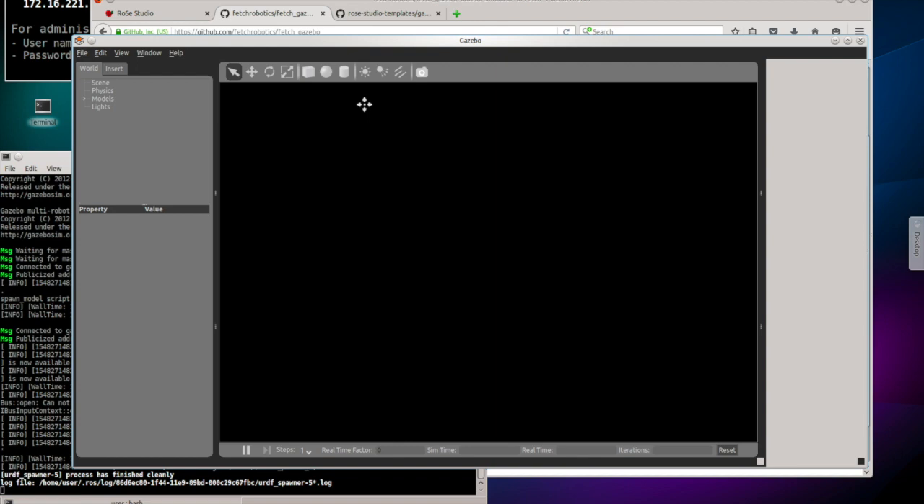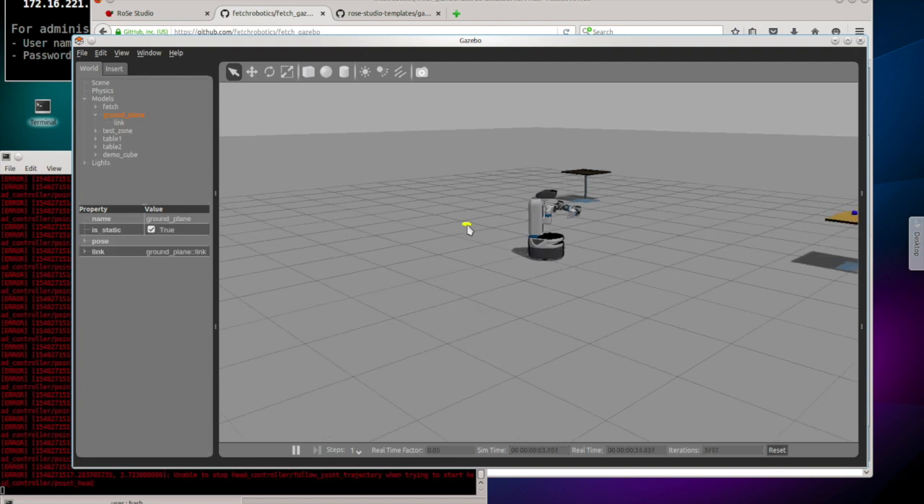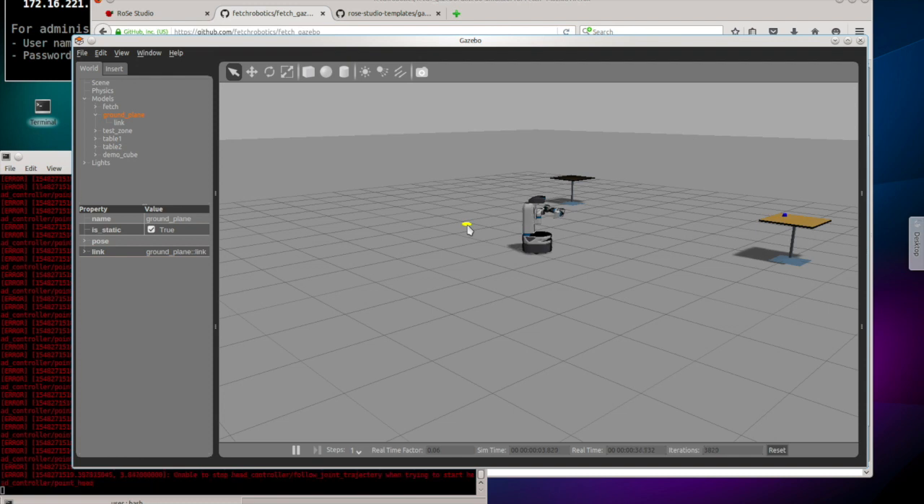As we can see, we have a Fetch mobile manipulator robot in the simulated world, as well as 2 cafe tables. The task of the robot is to move to the first table, pick up the little box and place it on the second table.